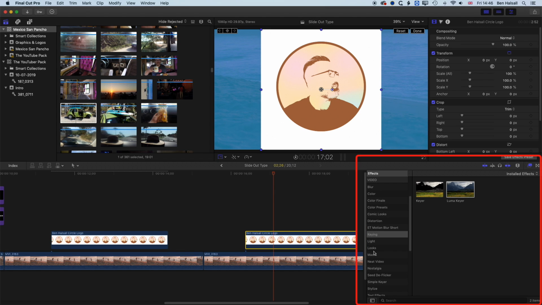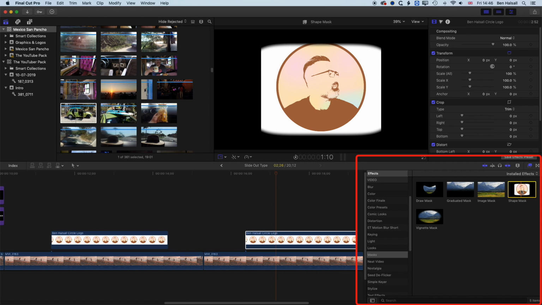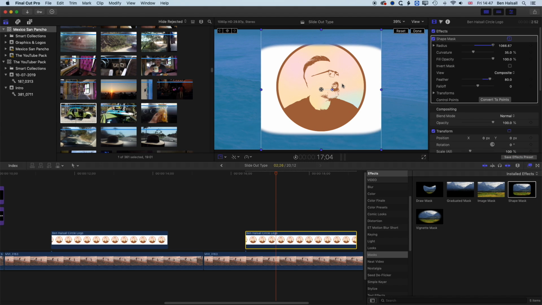So we're going to use a mask for this instead of the keyer. You do this, for instance, if you didn't have a pure white background, so you couldn't use that luma key or that color key as easily to knock out the background. So we're going to use the shape mask here, and at the moment it doesn't really look like it's going to work to knock out the background of this image, but if we drag it on to our timeline, we can make some changes that are going to help this to work.